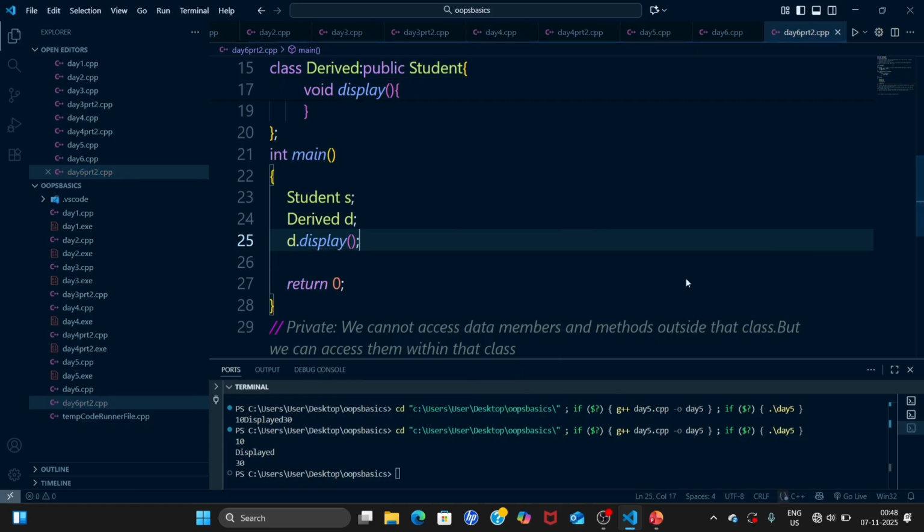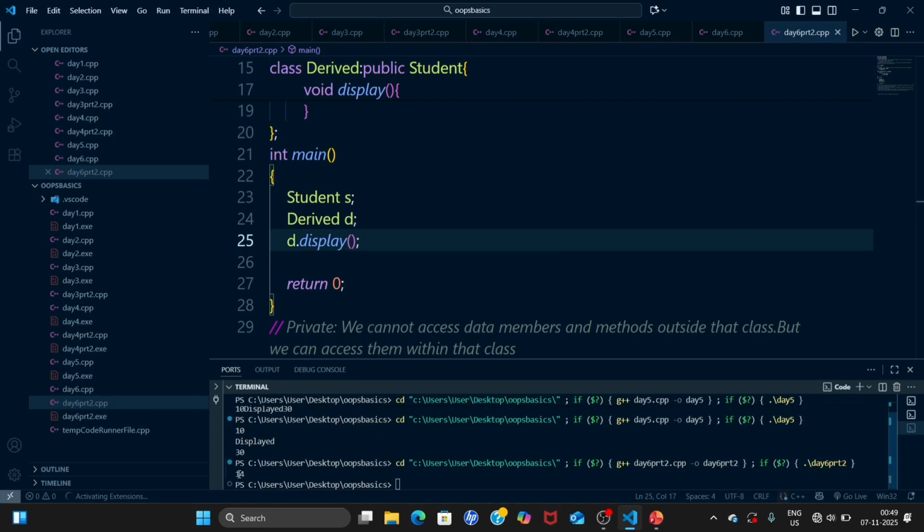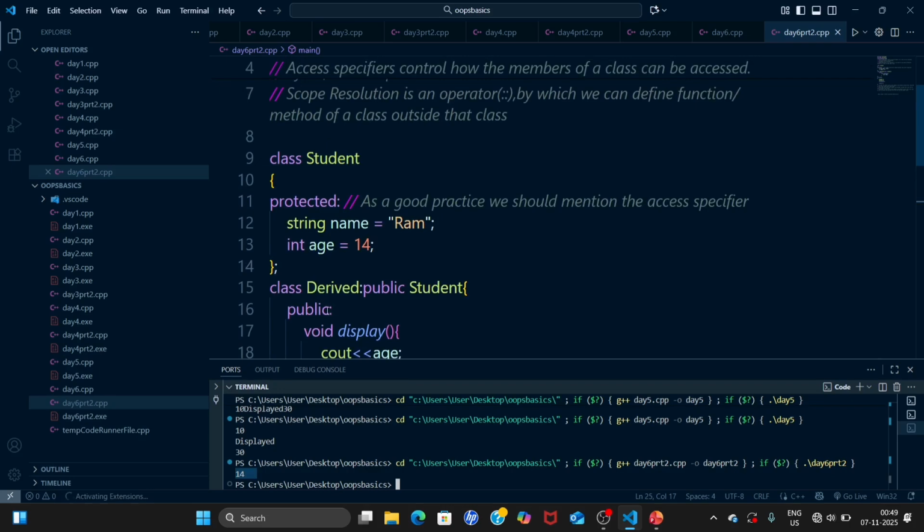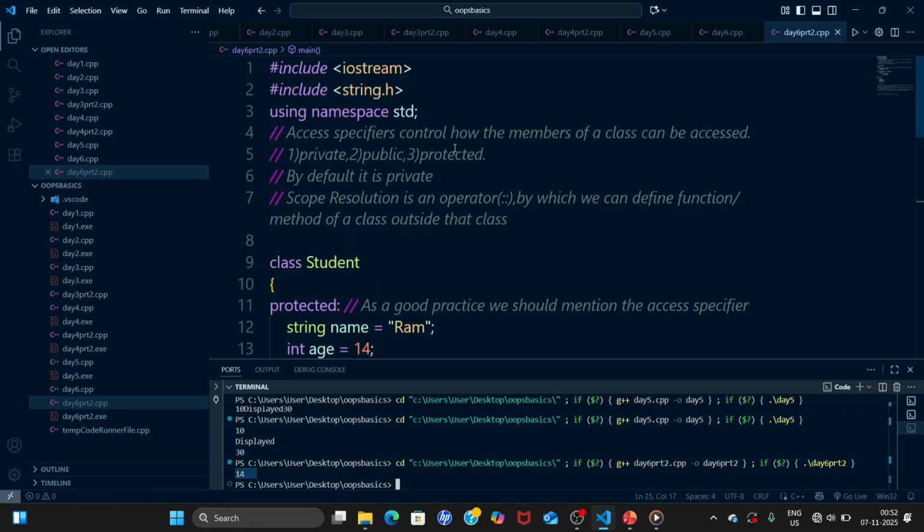And if we run this program, you can see the value 14 is printed because this is the derived class, and in the derived class we can access the protected members easily. So I hope now this concept is clear to you. So now we will move to the inheritance part again.